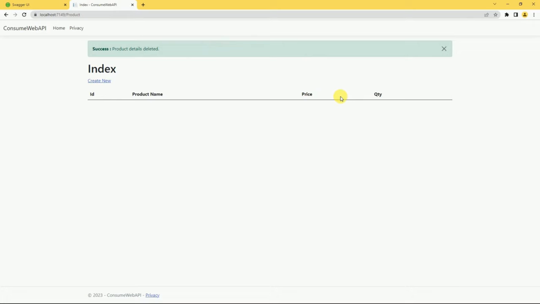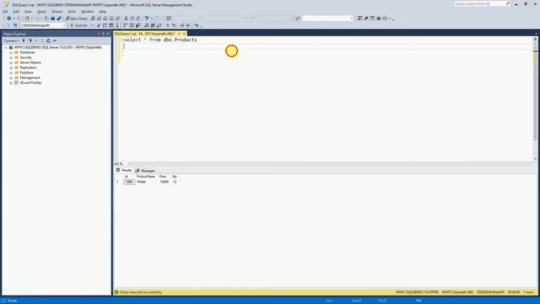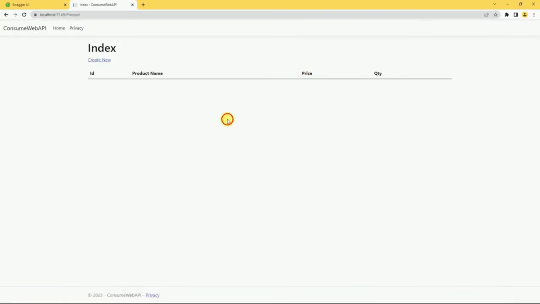We don't have any products here. I'll check in the database. So that product is deleted here. So like this we can consume the API in an ASP.NET Core MVC application, and we can implement the CRUD operations.